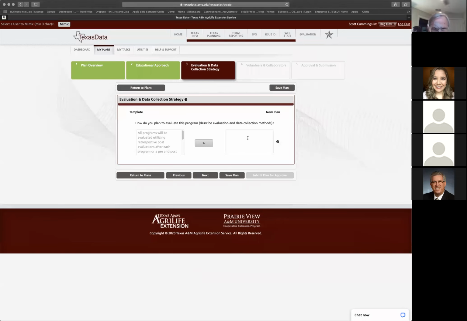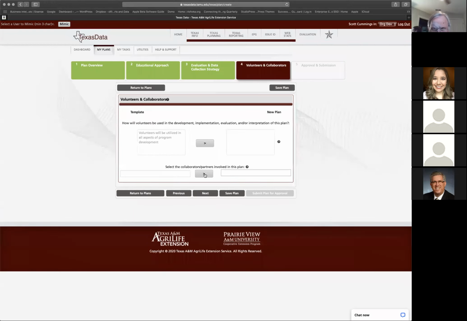This is the evaluation strategy. Let's say I don't want what's in the template, so I'm just going to type my own stuff and hit next. I'm going to talk about my volunteers, and let's say I want that. Typically, there's not many collaborators listed on a template, but by clicking on the box, you can find various collaborators. You can do more than one.